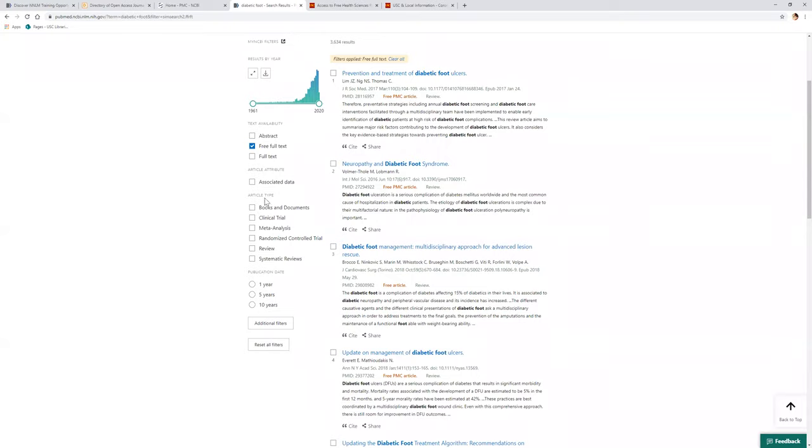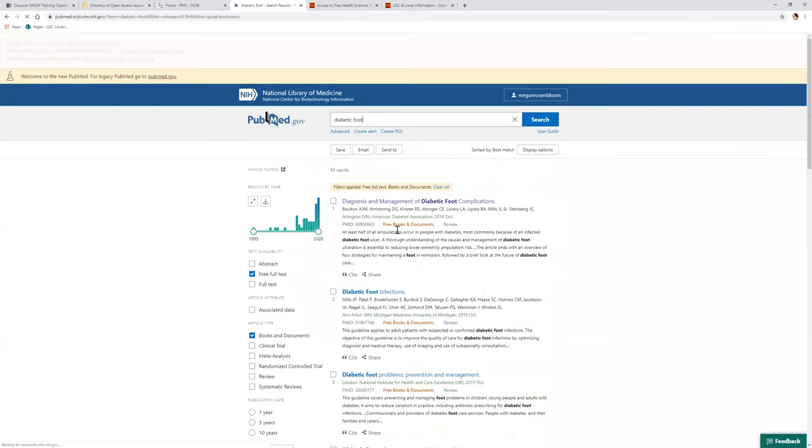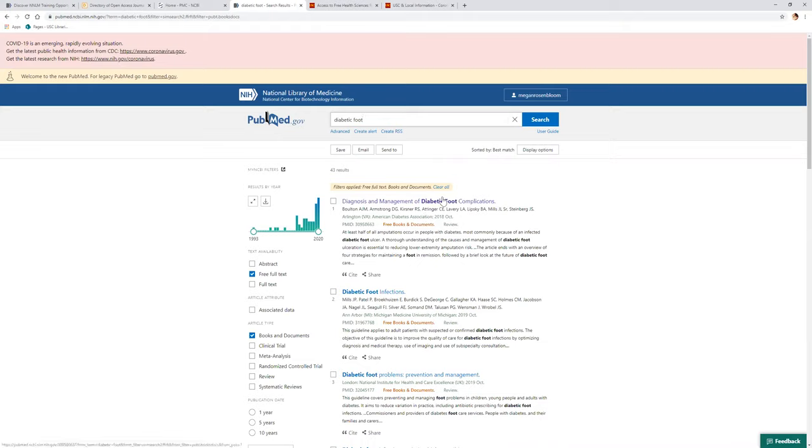You can also then click down to article types, and you can find book and document content. So this is a lengthier work of guidelines and things about dealing with diagnosis and management of diabetic foot from the American Diabetes Association. So there are a number of resources like that as well available in PubMed.